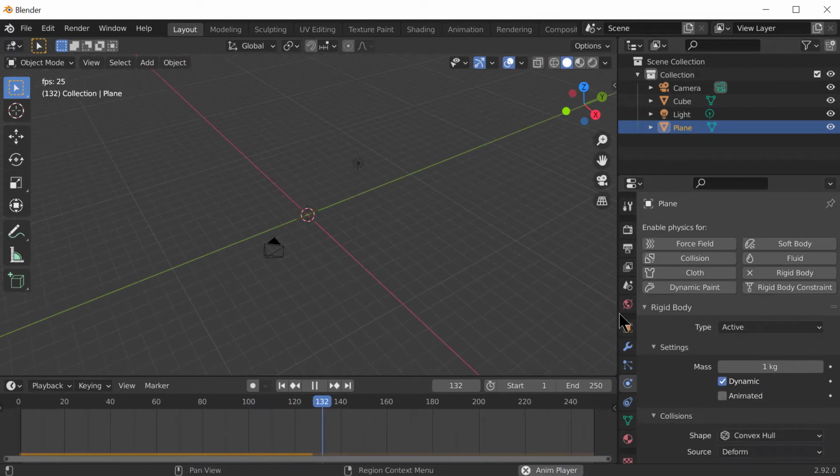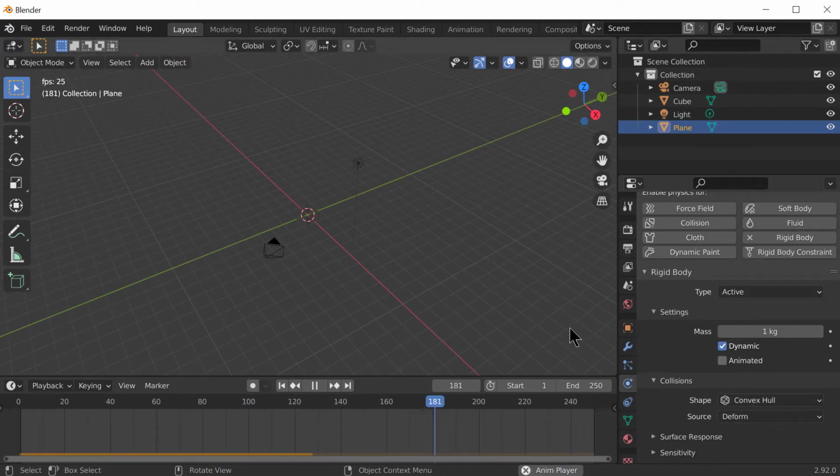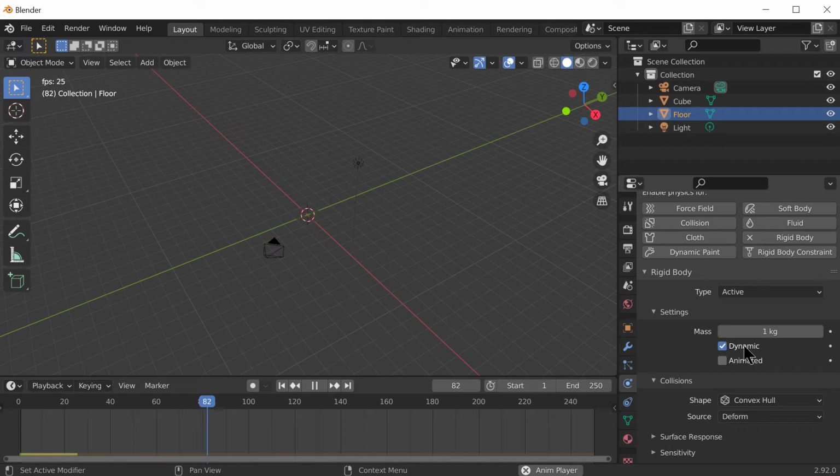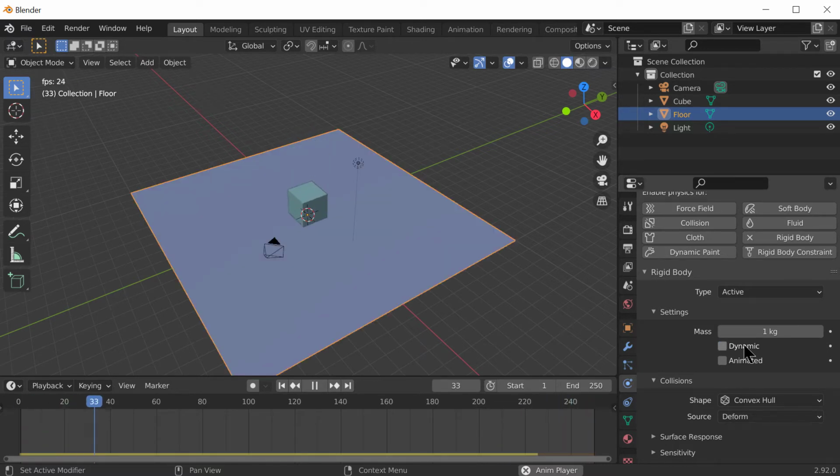So if I move this over, the floor, which I have selected, in fact, let me call this floor, has dynamic turned on. That means that it's going to move according to the physics. I don't want it to move according to the physics, so I'm going to uncheck this, which will hold it to where it is. And now I can see that the box actually falls straight onto the floor and works as needed.